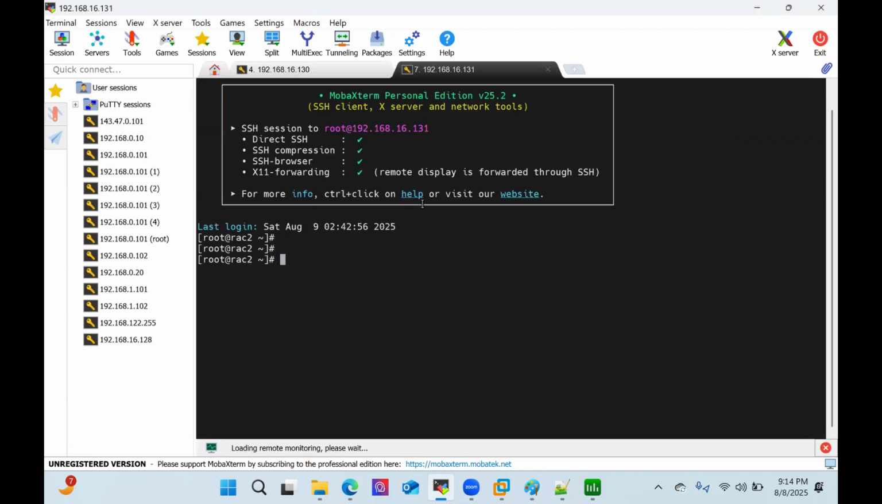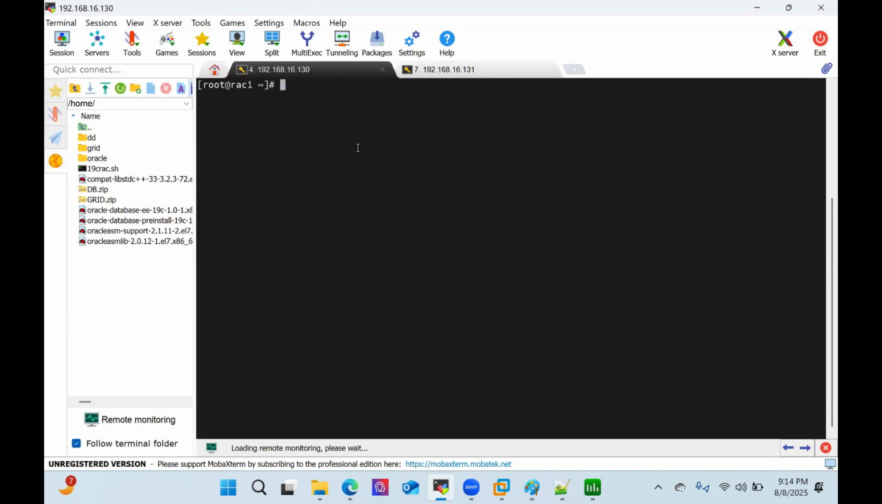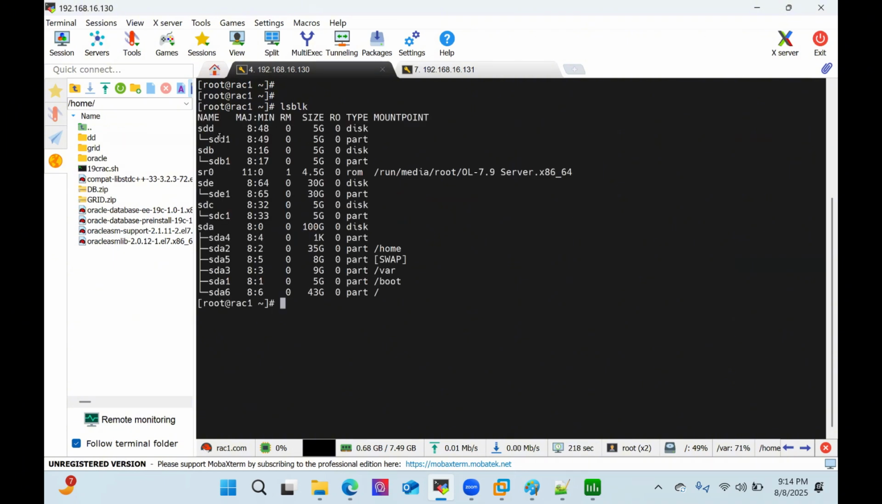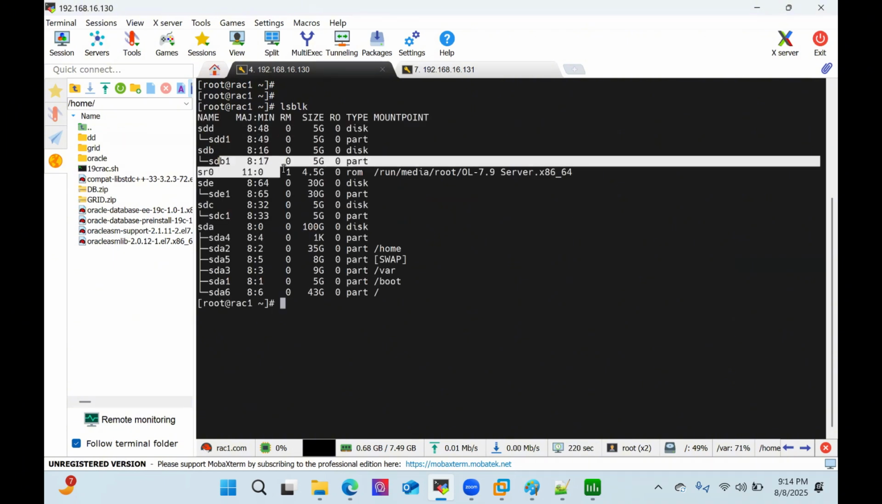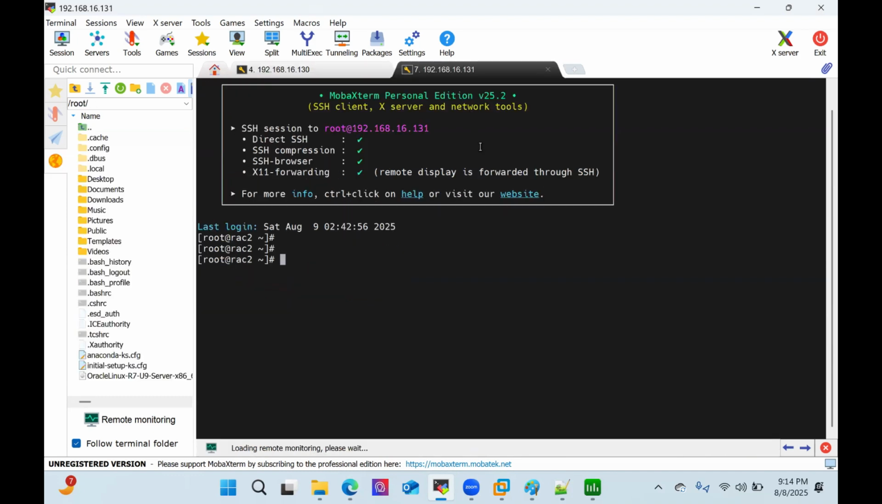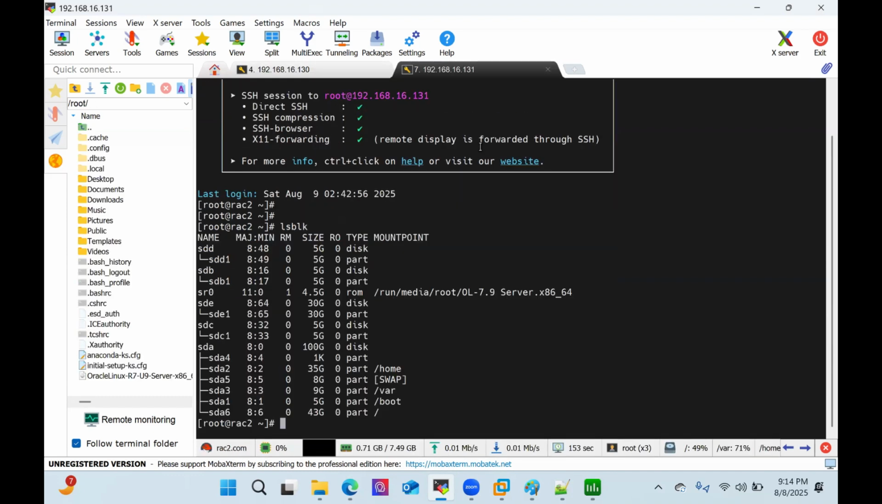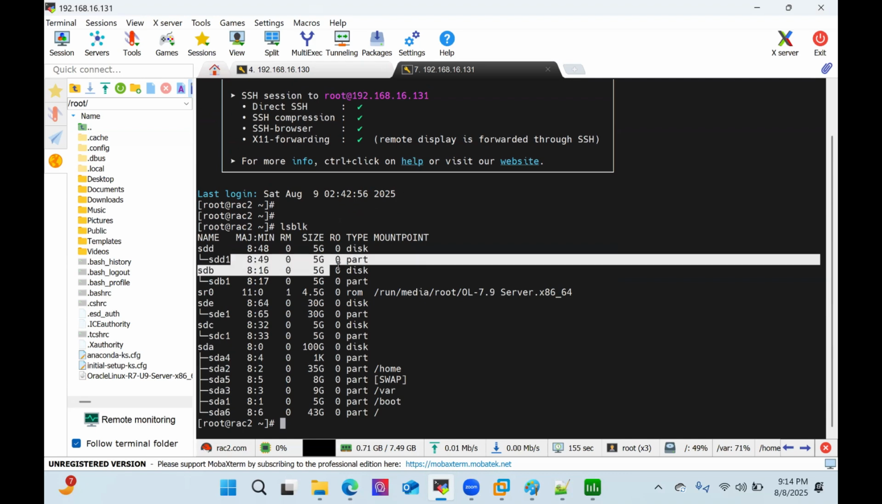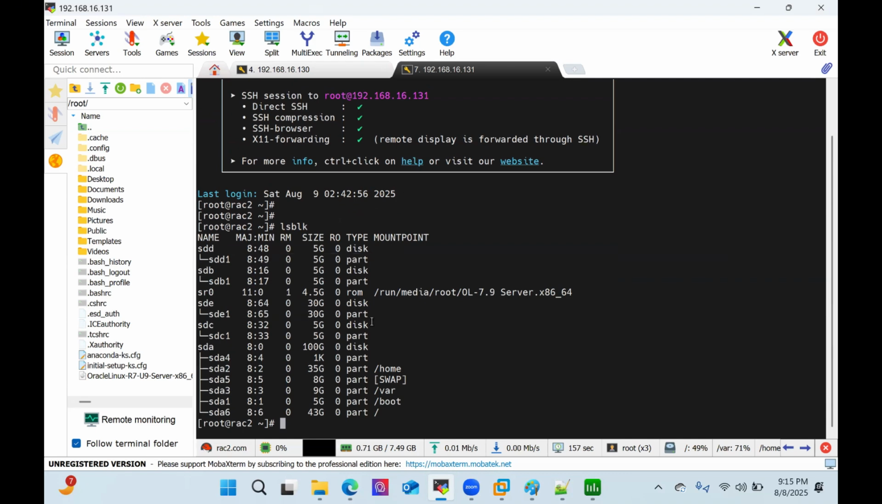Now what we are going to check exactly here is lsblk. You can see all the ASM disks here, they should come. You can check from here as well, lsblk, they should come. You can see that the ASM disks are shared on both sides.